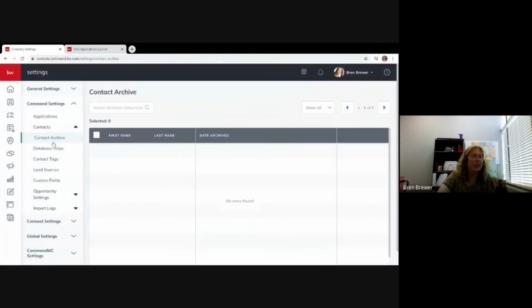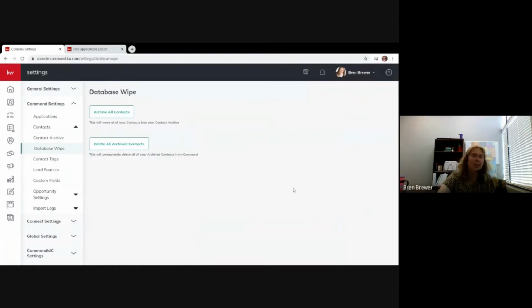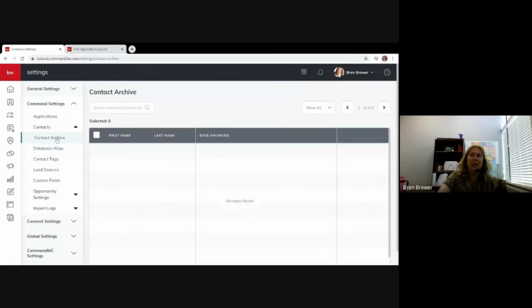And then underneath your contact archive, we have the database wipe. You can archive all your contacts that are in your contacts, so over here. Or you can delete all your contacts that are in your archive. So this is another way to delete all the contacts that you've archived that we just saw in this contact archive right here. And then below that, we have contact tags.